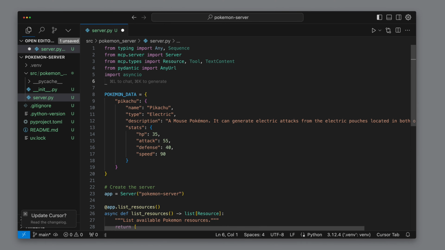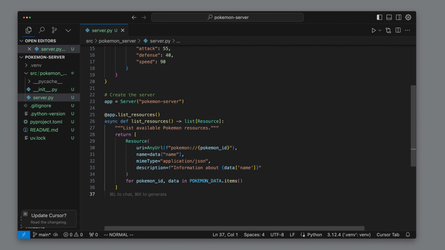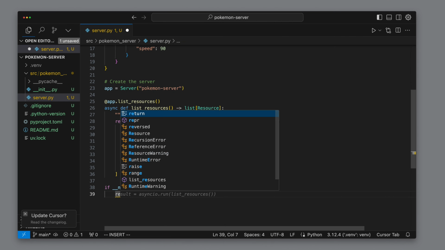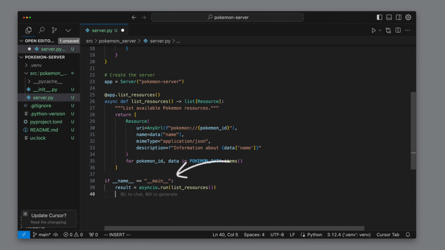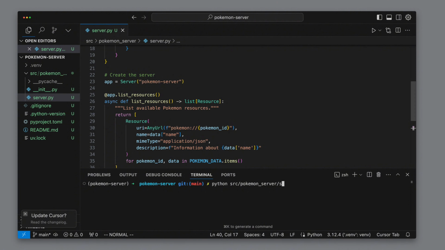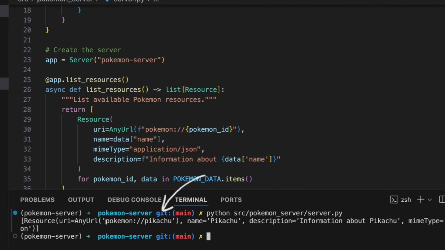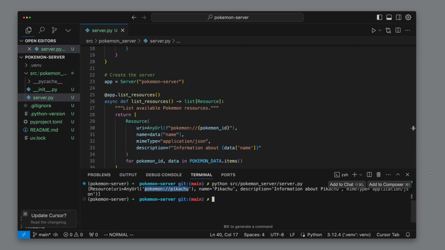We can call this method to see what MCP clients would get. This way, you can really understand what's happening under the hood. Let's start the script and you'll see the structure of the data. If you're wondering, the condition ensures that the code runs only when the script is executed directly. We get a list of Pokemon resources. This is enough for the MCP client to identify which Pokemons exist.